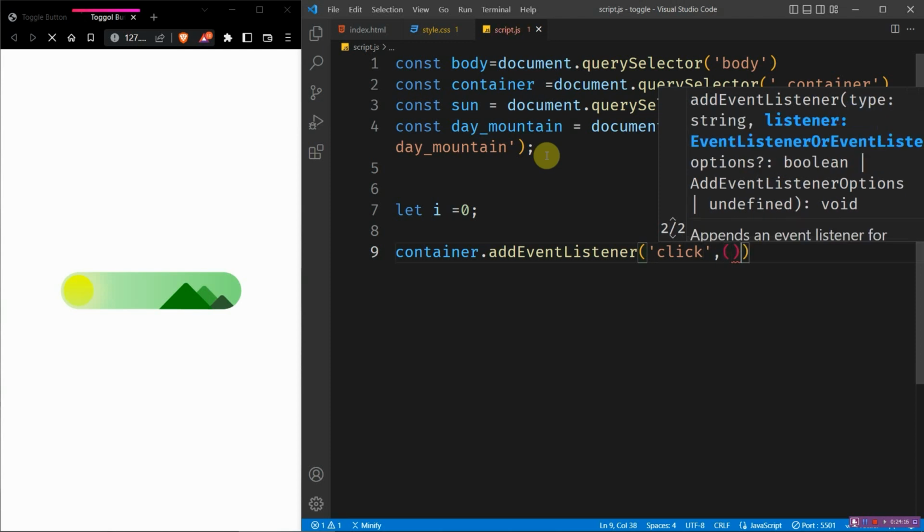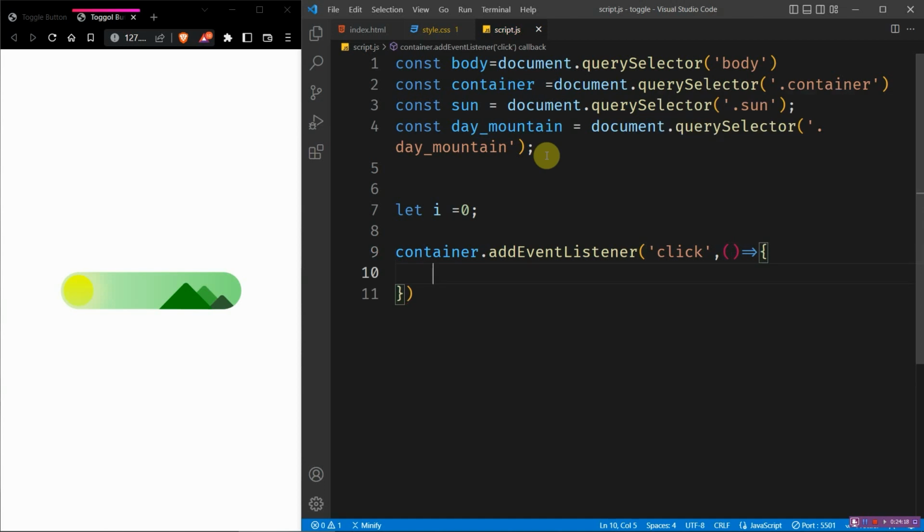and what will then happen? We will toggle them here. Okay, fine. So every time we click the container, the value of i increases by 1. So we can do it i plus plus.